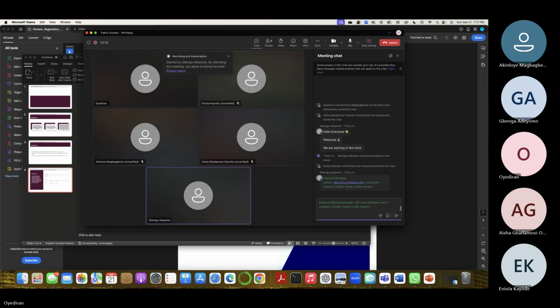Capital M. Yes, Maven. Maven minus markets. Okay. Then there is the folder name. That one is now bronze minus layer, capital B. Capital B, yes. Minus layer. So you can remove the file name. You can remove down.